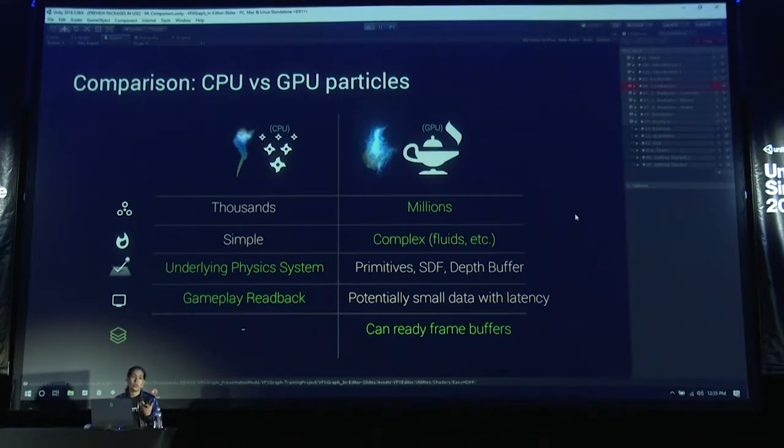Now, I mentioned earlier that this is using GPU particles, but what's the difference between GPU-based particles in the visual effect graph and CPU-based particles, which make up Unity's original particle system? Well, there's pros and cons to each, and depending on what you want to do for your experience, you may want to use one or the other. So with the original Unity particle system, you could have thousands of particles in your scene at once. But with the visual effect graph, you can have millions because we're unlocking the power of the GPU.